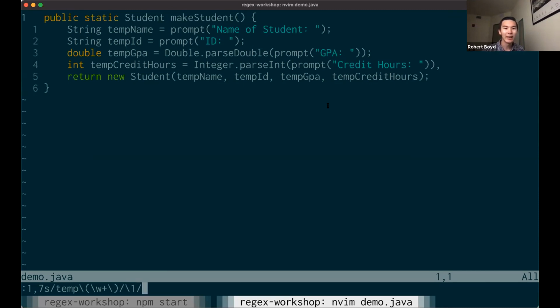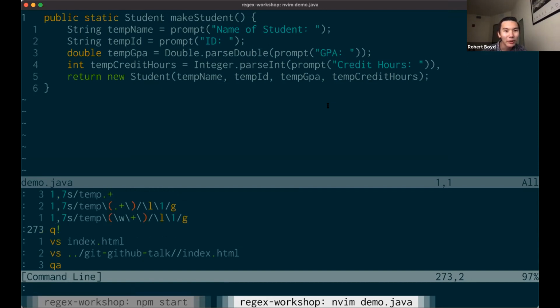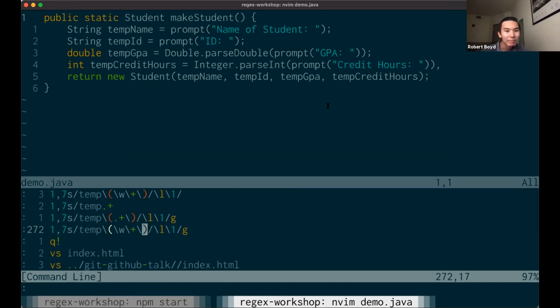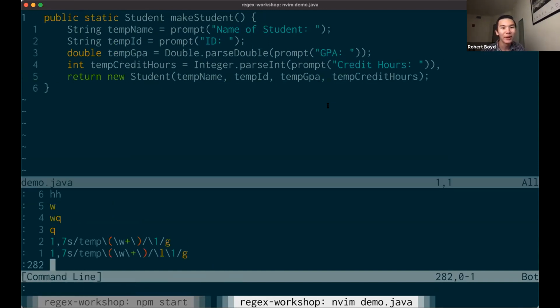And then we do the G at the very end, because that makes sure it will do it multiple times within a line. We do that. Oh, didn't find the pattern. That's not good. Hold on. I had this working before. What's the difference? That one works. So what's the difference here?